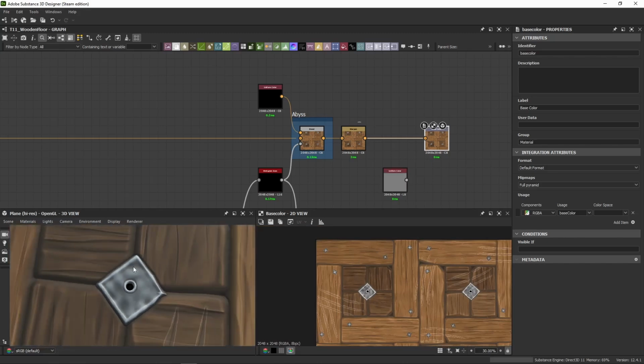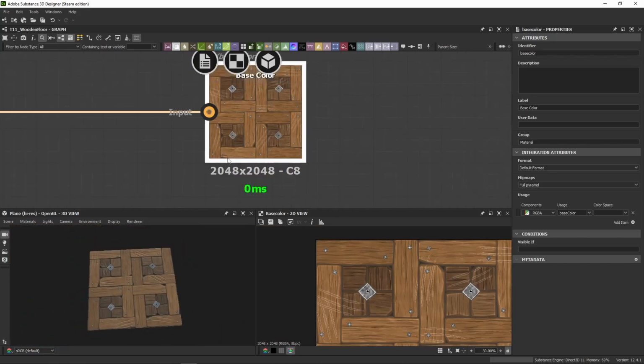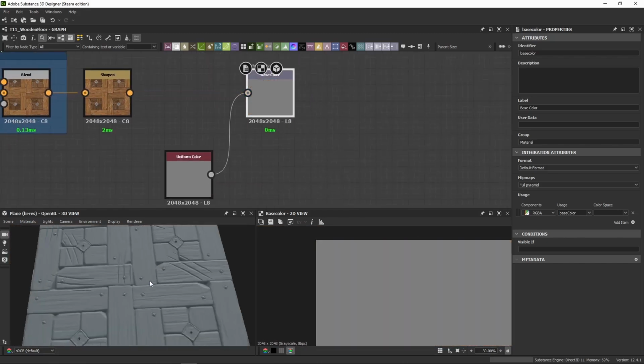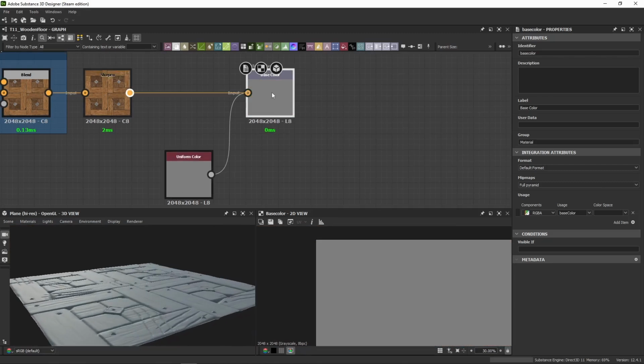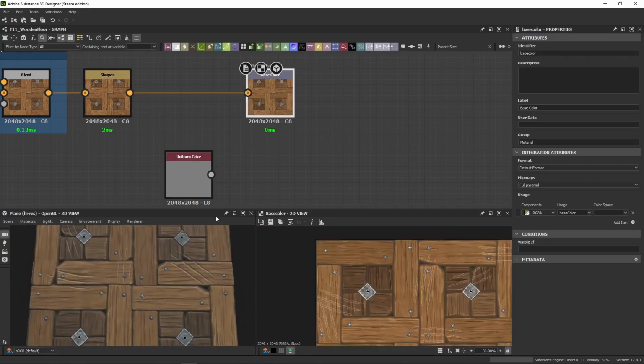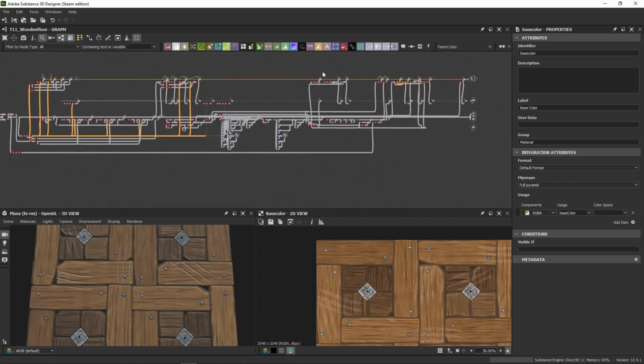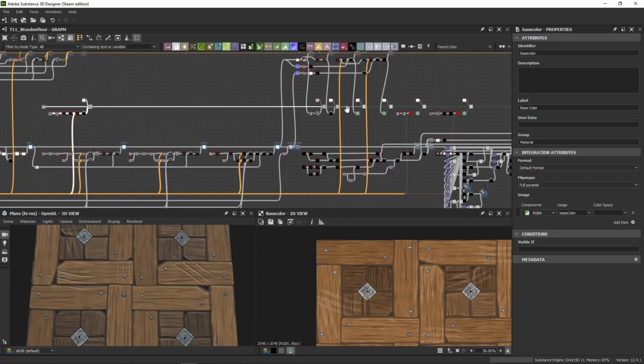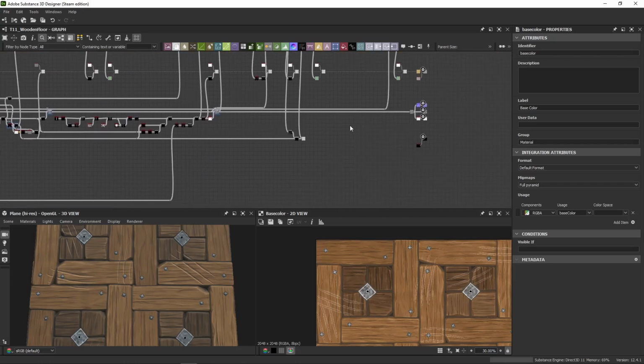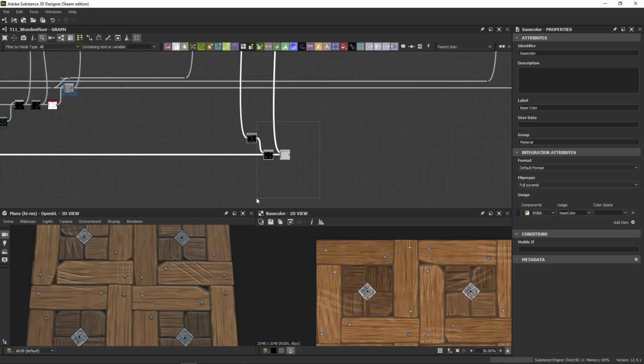So we went from this to this. Super simple, nothing too crazy. But that's it for base color. And next episode, we're going to cover roughness, which is even shorter, I believe, and metallic, which is just this.